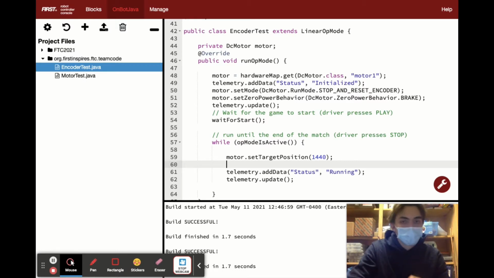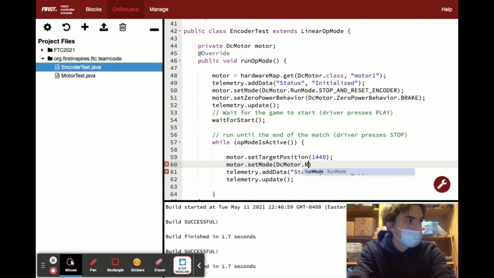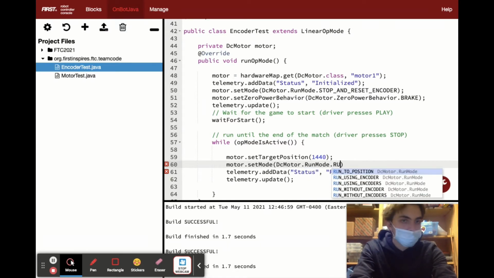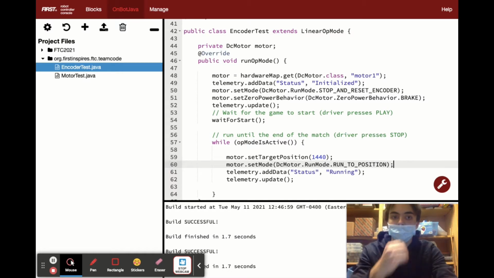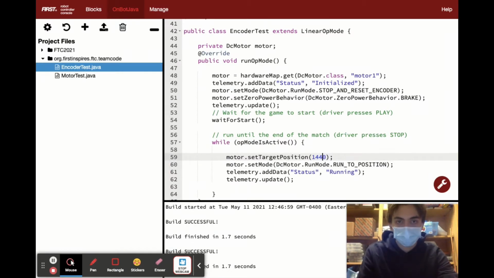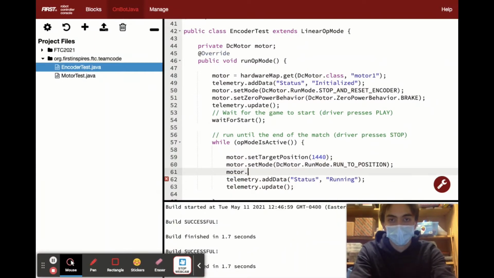But this doesn't actually turn the encoder. This is setting the target position so that later we can turn it. The next thing you want to do is set the mode of the motor so that it will turn using the encoder. So you want to do motor dot set mode, DC motor dot run mode dot run to position. What that's going to do is tell the motor, hey, we're running 1,440 units and we're running using the encoder. And all you have to do is set power.